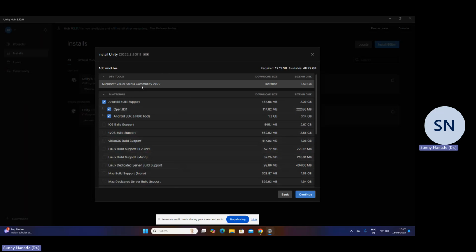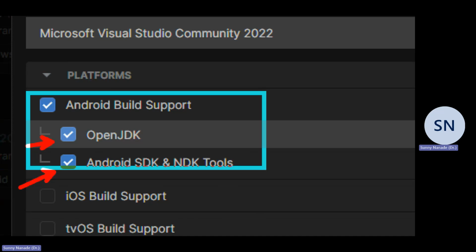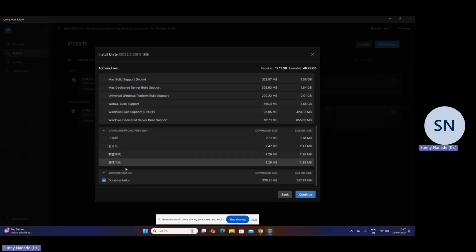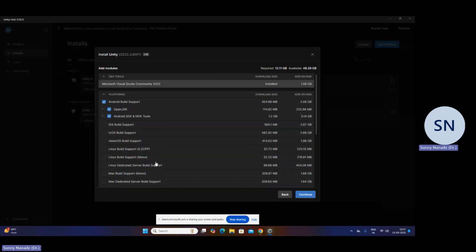By default, Microsoft Visual Studio Community is needed. Please ensure you tick Android Build Support, and it also has two sub-entries over here, so ensure that you use both of them. Along with this, if you want documentation, you can definitely go ahead with that. And if any one of you is a fan of Korean series, then you can try installing these languages also. I don't think this would be needed as of now, but for Android Build Support, you can click and then click on Continue.